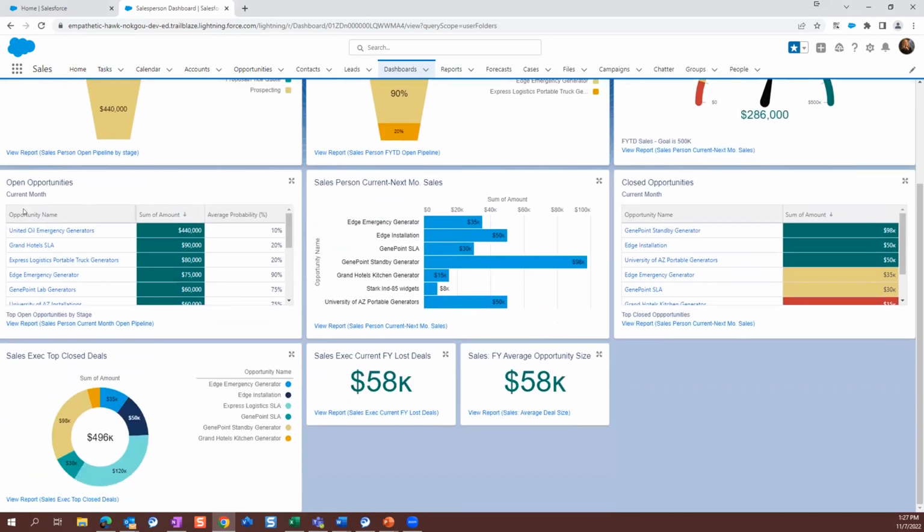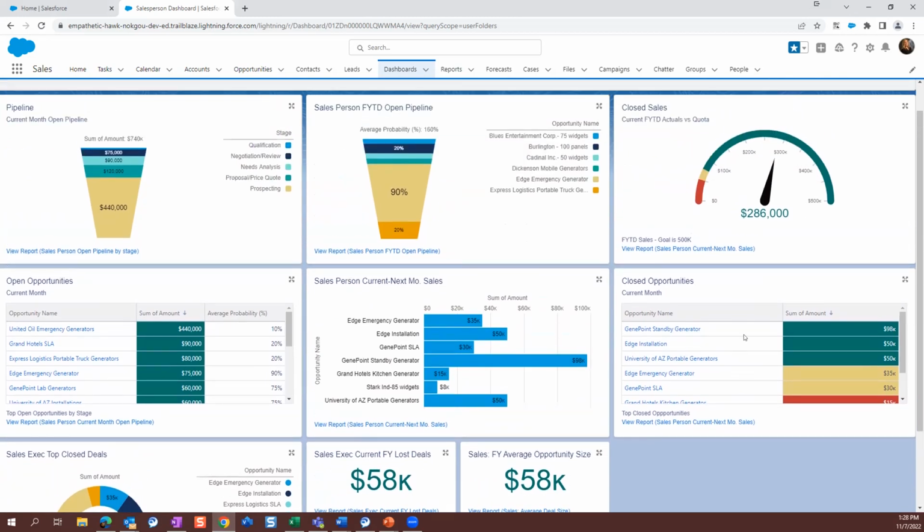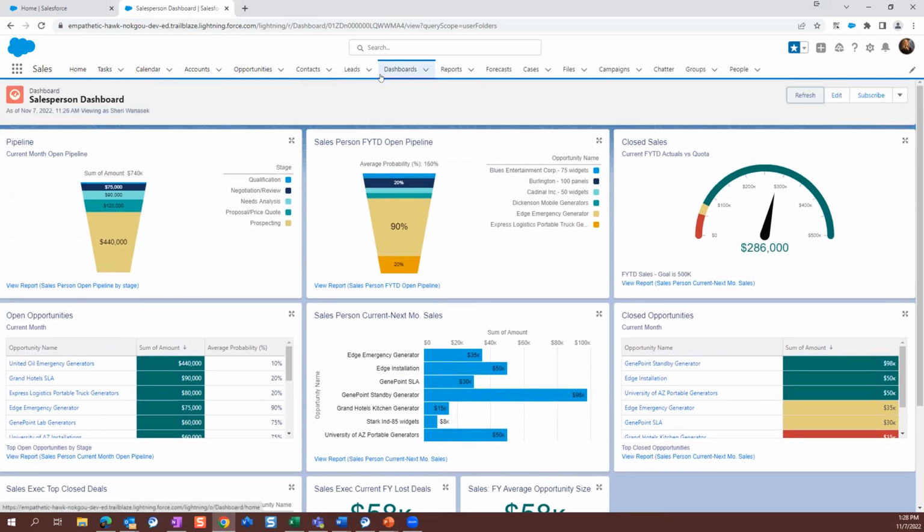I've got my open opportunities. You can see these are hyperlinks. I could easily click on and take a look at my particular opportunities as well. There's cards in here. I can look at my average opportunity size. I can look at my closed opportunities. So as you can see, there's a lot of very excellent reporting, ways to see where I'm at, see my pipeline, see my opportunities. And with this dashboard, I can quite easily have an at a glance look at that.